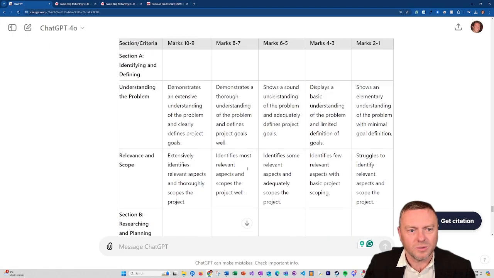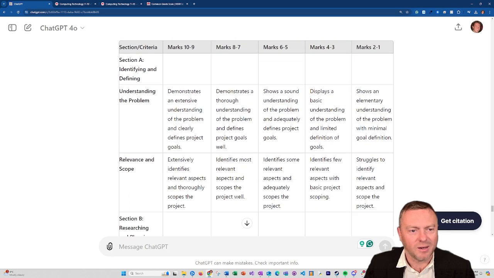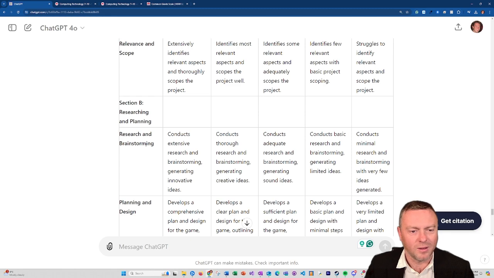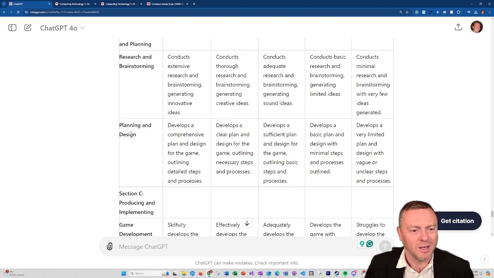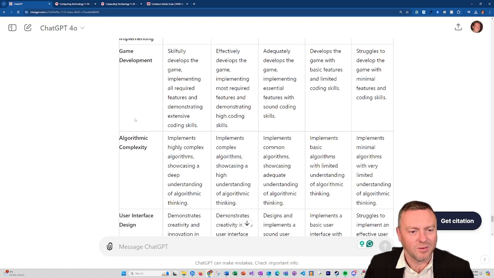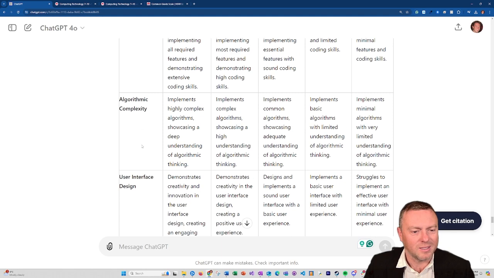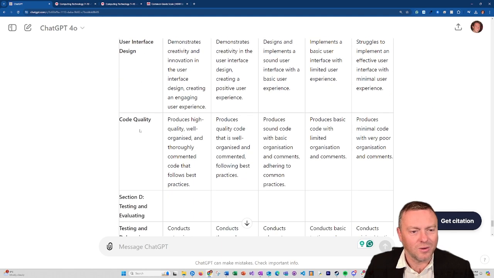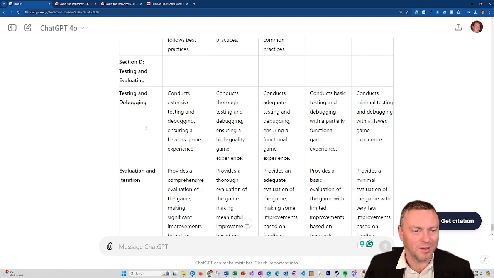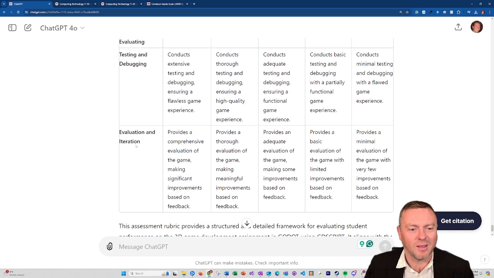Cool. So it's gone through, it's done section A with the identifying and defining. It's understanding the problems. It's find the relevance and scope. It's done the research and brainstorming section, the planning and designing, and then you've got the game development, the complexity, the user interface design, and the code quality. All pretty reasonable things. Testing and debugging, and then the evaluation and iteration.